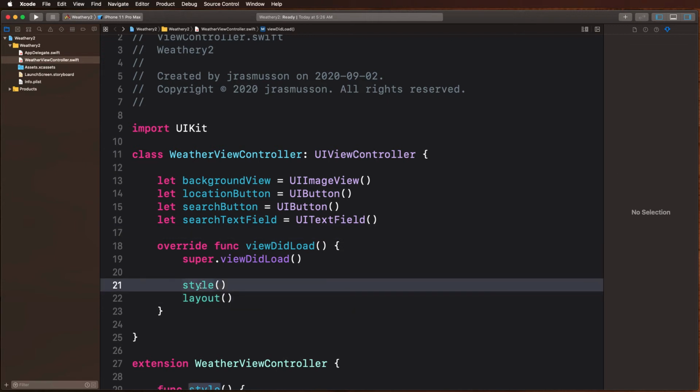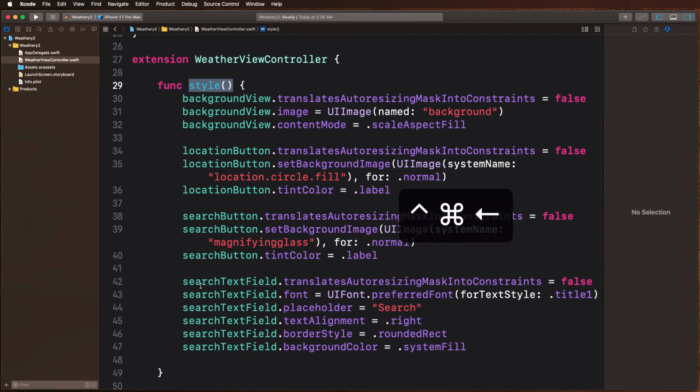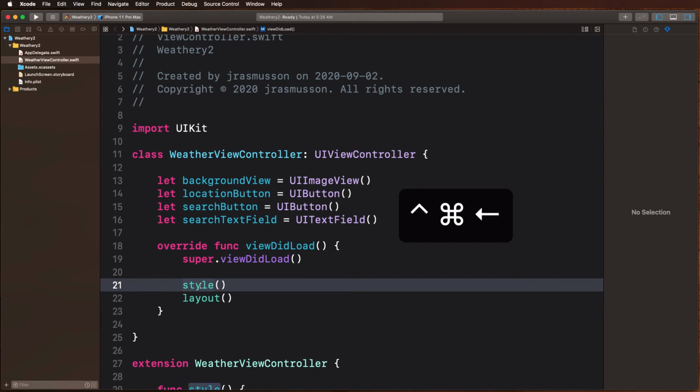If you select the method and go Control Command Click, that will take you to the method definition. If you then go Control Command Back or left arrow, it will take you back, while Control Command right arrow will take you forward.